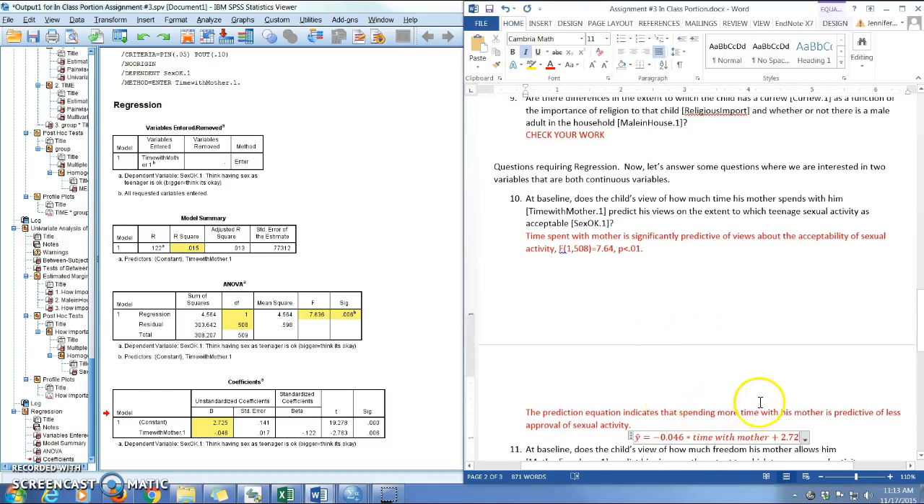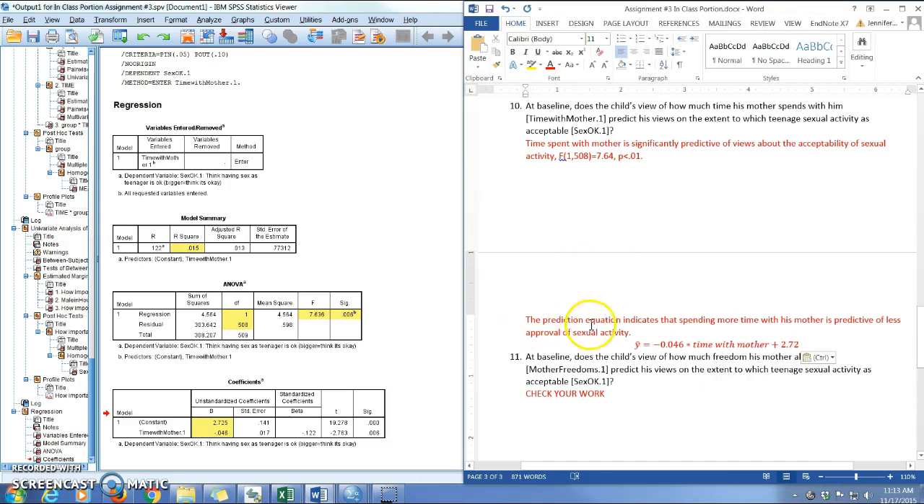And so we write this in, and it says the prediction equation indicates that spending more time with his mother is predictive of less approval of sexual activity. And you can see that here because you use this data to create your prediction equation. So Y hat is negative 0.046. Here's the B value for time with mother, negative 0.046, times time with mother plus the constant, okay, 2.72 or that should really be 2.73.